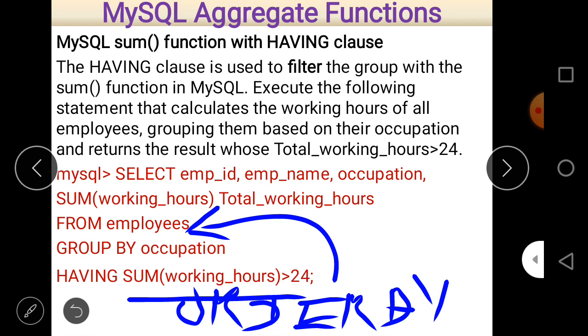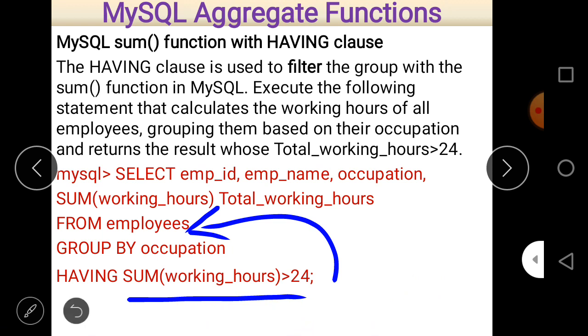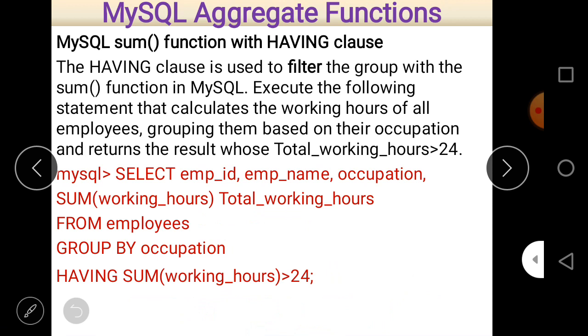So the HAVING clause is used to filter the group with the SUM function in MySQL, and this is the simplest example. This is the example of GROUP BY with HAVING clause with aggregate function SUM. You can see that SELECT is a keyword by which we can select different columns here. Employee ID, employee name are the names of the columns here. Occupation is again a column name.